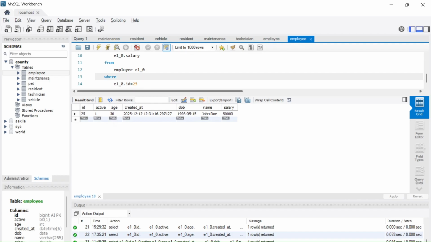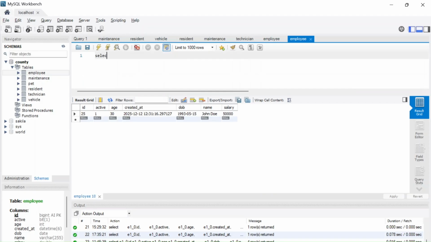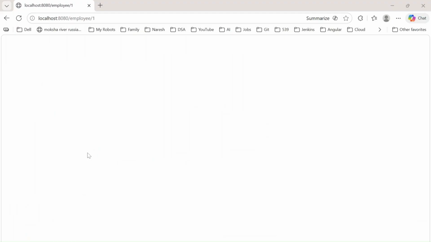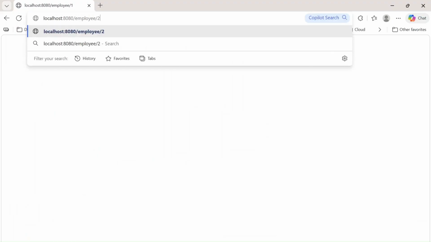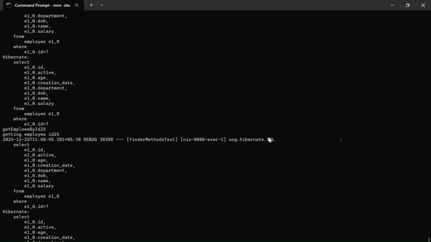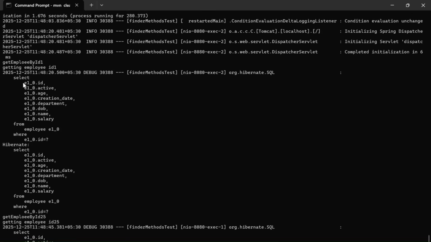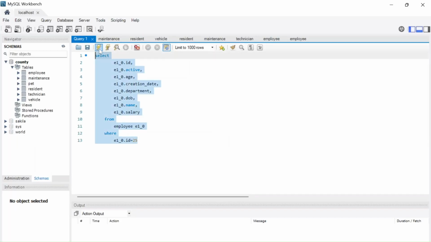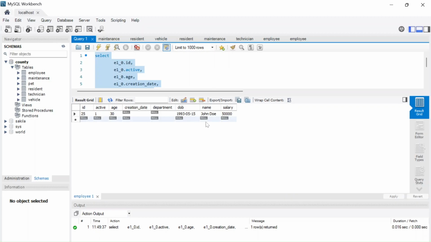Select star from employee, run this. Okay, we have IDs 25 to 32. Let's say 25. Okay, request has been made. You see, this is the query: select all the attributes from employee where ID 25. This is the query we internally use. Execute. It should display this row.